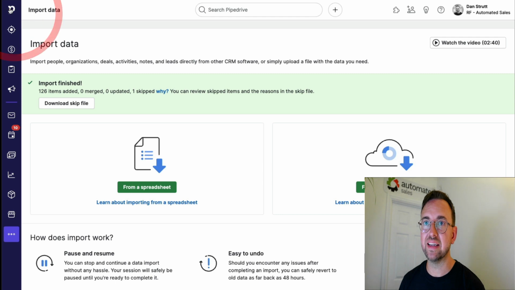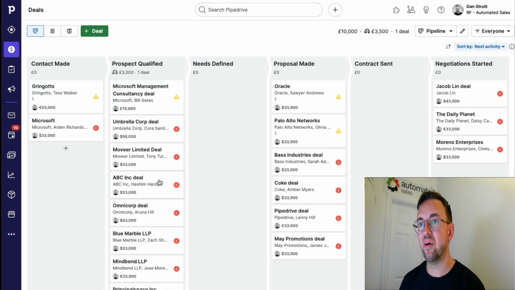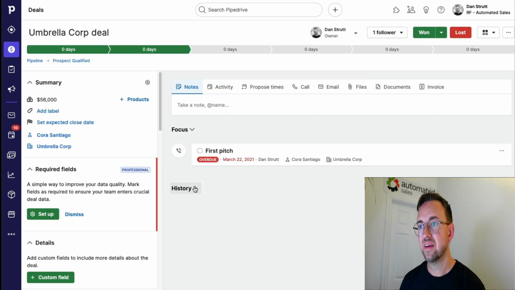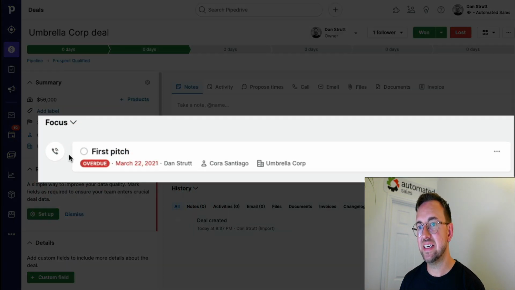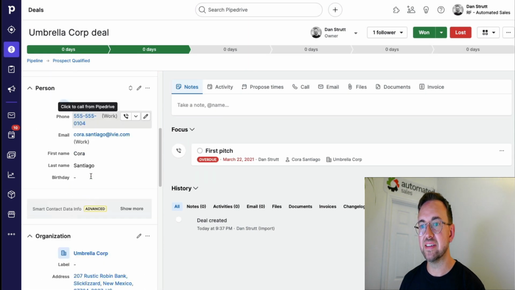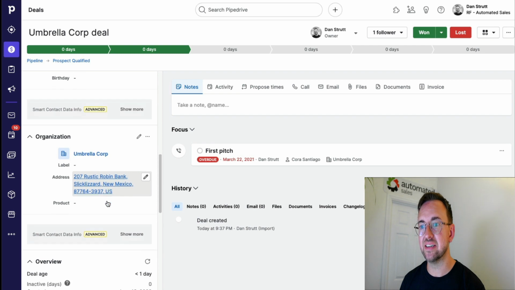But let's just go back into the pipeline now, and now we can see these are all of the deals that we have just imported, along with any scheduled activities. So if I click into any of these deals, we can see here we've got an activity which is associated with it, we have the deal value, we have the contact person associated, we have the organization, we have the address.